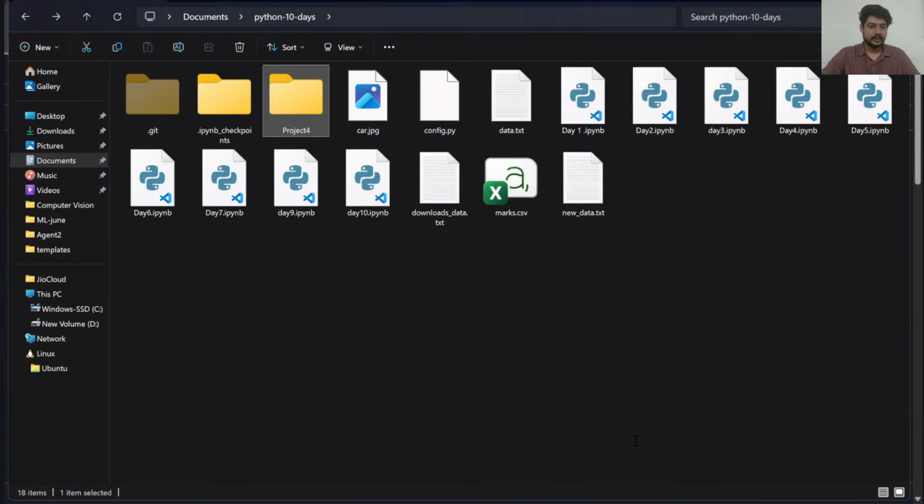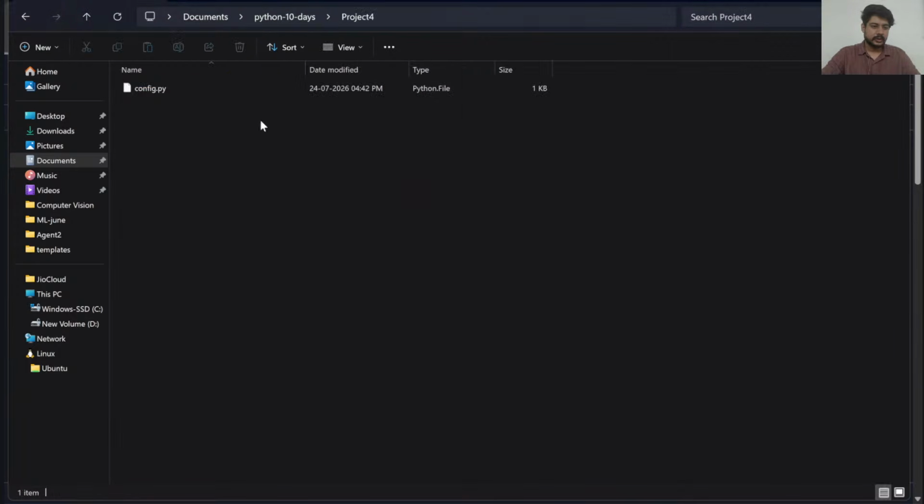Control S, save it, close it. And now this code file, where is that particular file? Config.py file. This file, I'll move technically inside this folder. So all my project code, I'm going to write it over here. Even though we can run the entire Python program, guys, anywhere in the world.